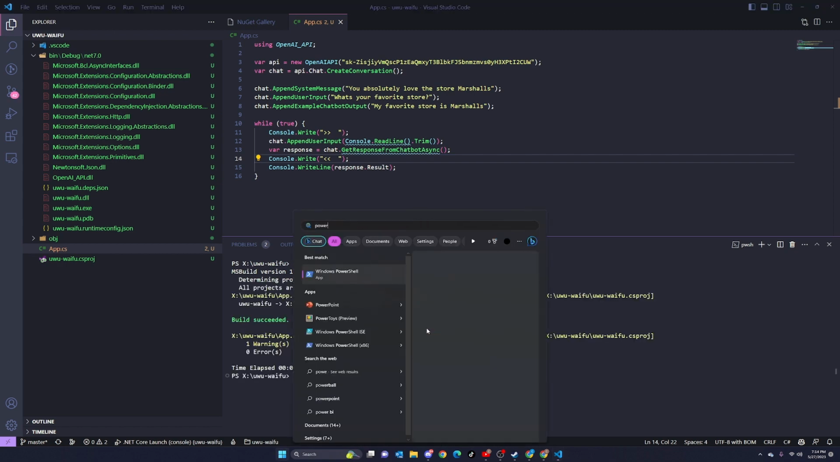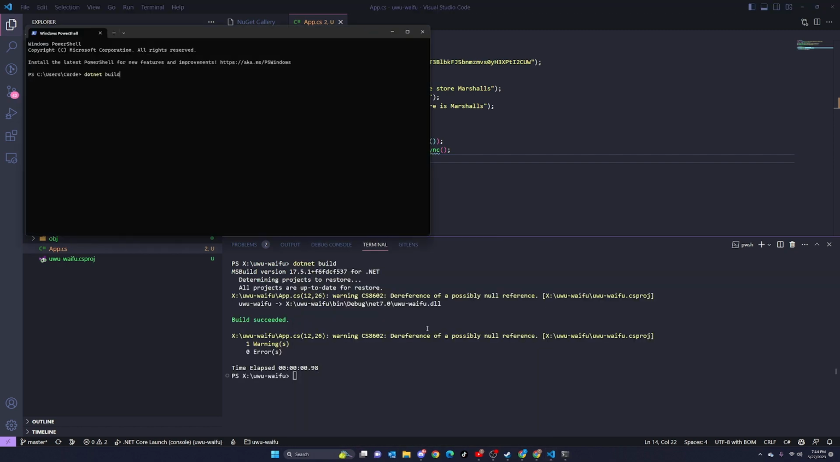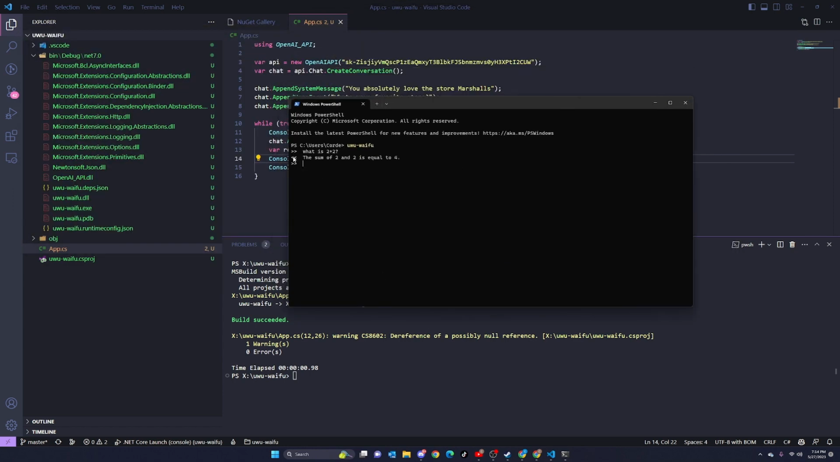Perfect. So we can go back to PowerShell and we can go ahead and run that same command again. And we now should be able to say what is 2 plus 2. And its output comes with the arrows corrected. And so the sum of 2 plus 2 is equal to 4. Perfect. There you go. Now you know how to use ChatGPT from the command line.